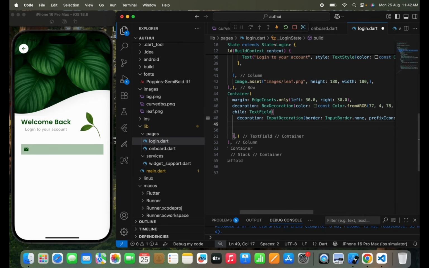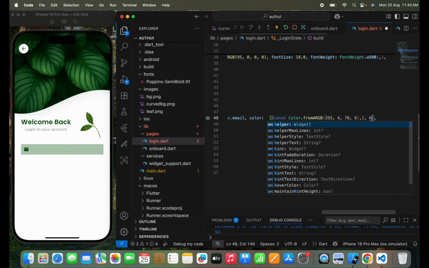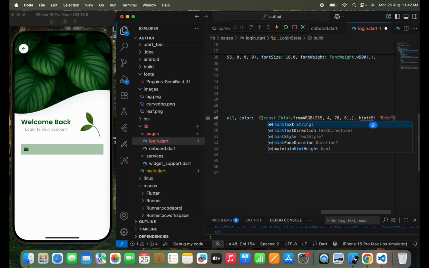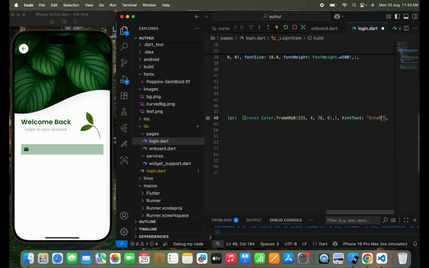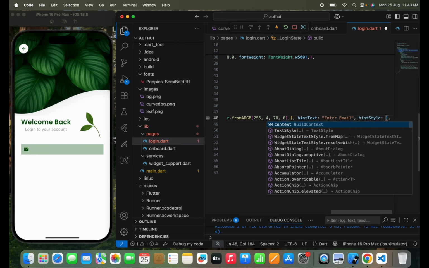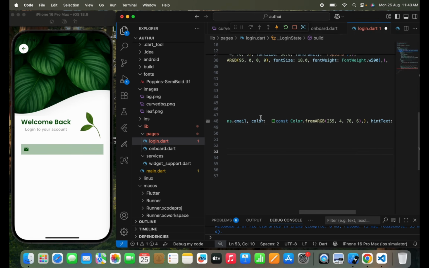Now here I just need to pass the hint text as well. In the hint text I just need to write enter email. Okay, not hint, we just need to pass hint text, which is like enter email. We just need to manage the styling, so I need to pass hint style, text style, color. We need to copy that color code back again. That's a different color code, so we just need to do a lot of copy paste work.